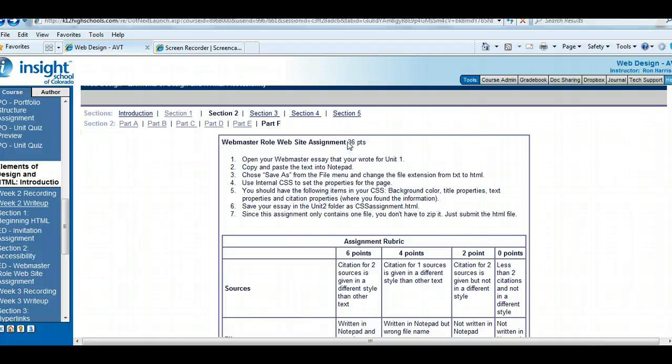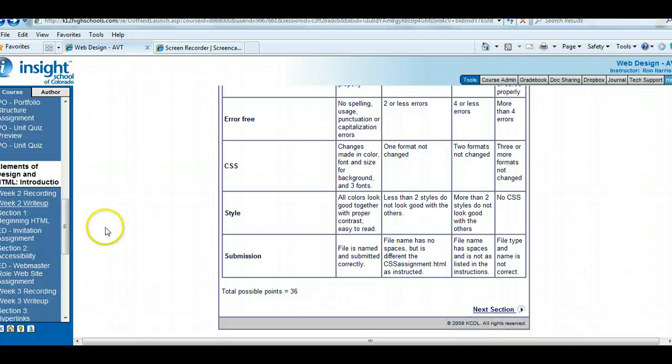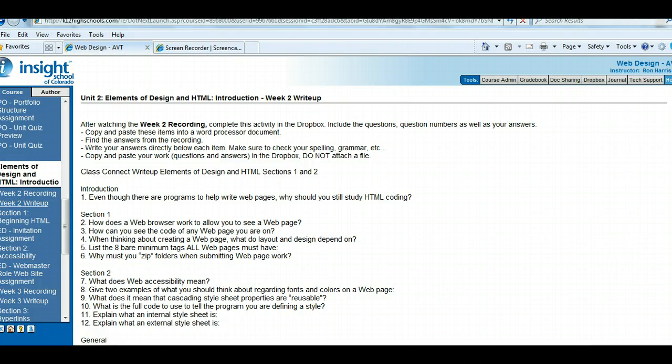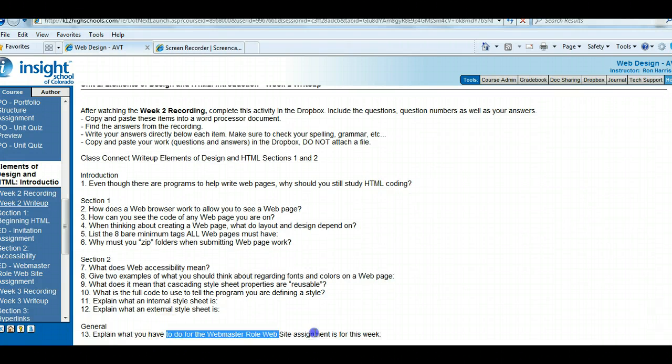If you remember back in last week, you did a one or two paragraph piece where you researched Webmaster Roles. For this week, you're taking what you did last week, that Webmaster essay, and you're turning it into a web page. I'll have a recording for you for this. So that is actually the answer to this write-up question, the last one. What do you do for the Webmaster Role assignment? You take your Webmaster Role essay from the previous week and you turn it into a web page. That answers this question right here.